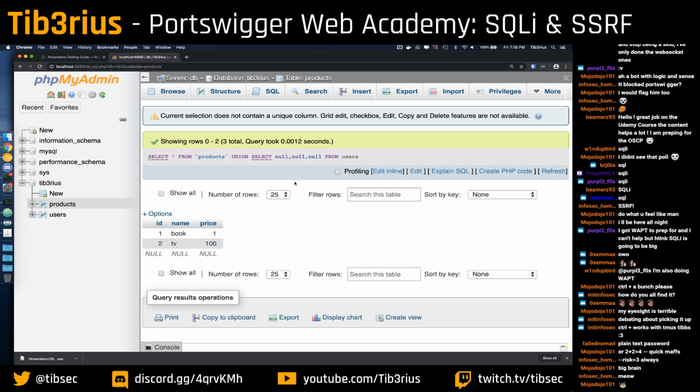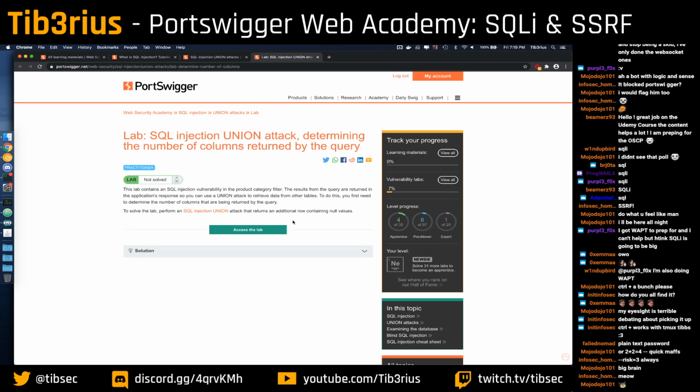So in order to do that, we'd have to try and guess the column names. And so that's an attack you can do as well. But hopefully that explained kind of SQL injection with union attacks. We'll use it to solve this lab.